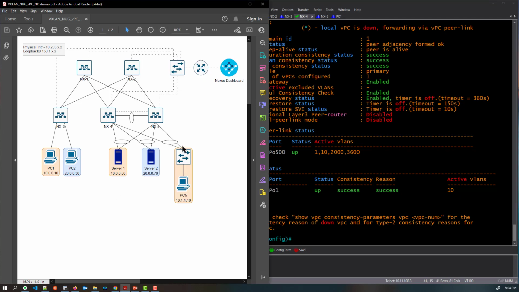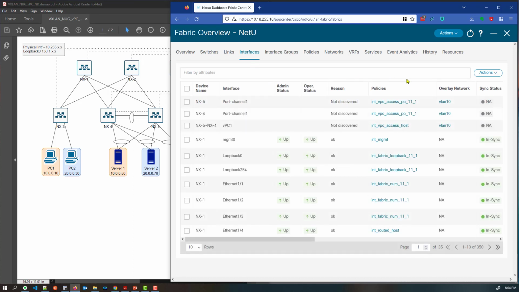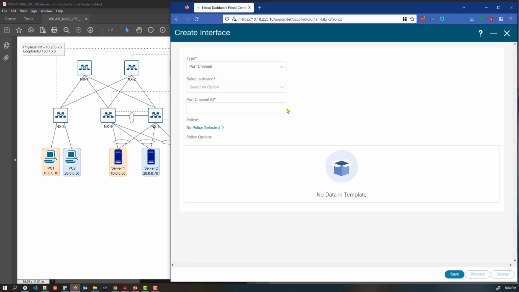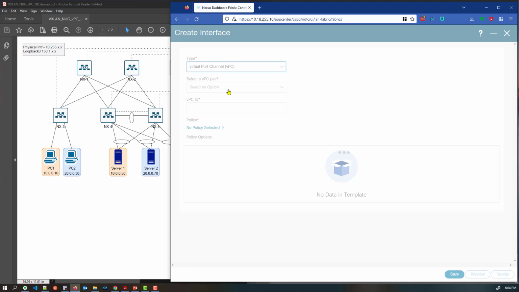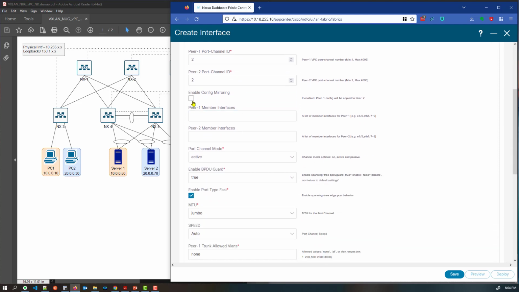Let's do another port channel, but let's do it down here to this switch just to show a trunk example. So it's going to be a similar process. We're going to create an interface, and it's going to be a virtual port channel interface. Our pair, only one. So 2 means that's going to be the VPC in port channel 2 from 4 and 5's perspective. So it's a trunk. Okay, that's what we want. And config mirroring, it's E15 here.